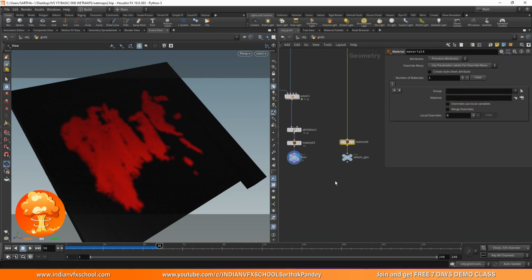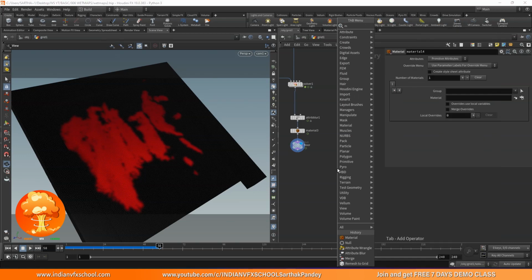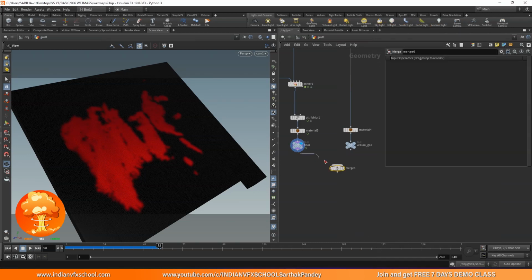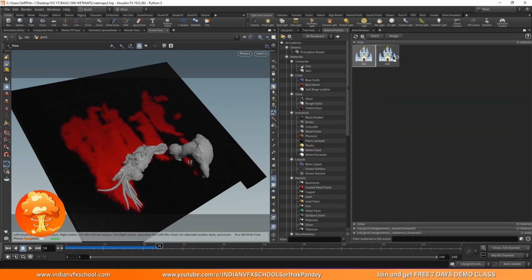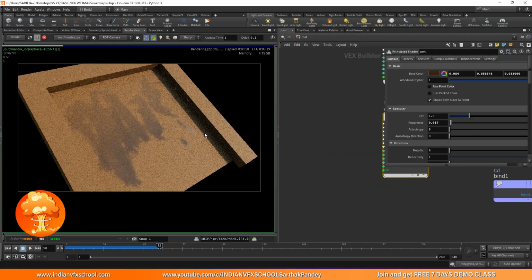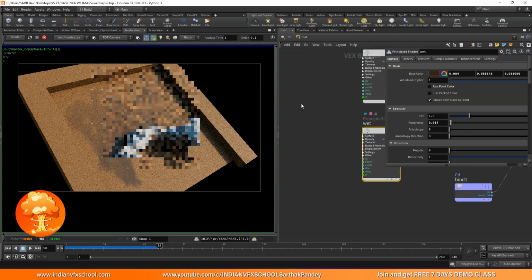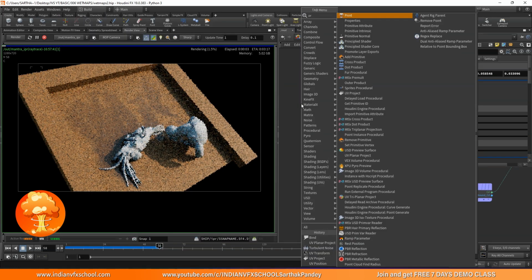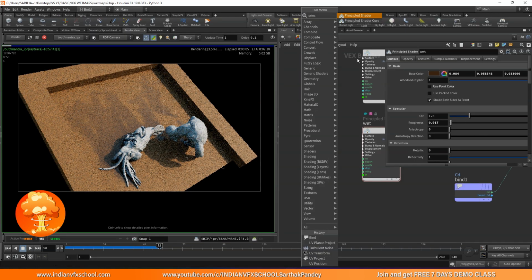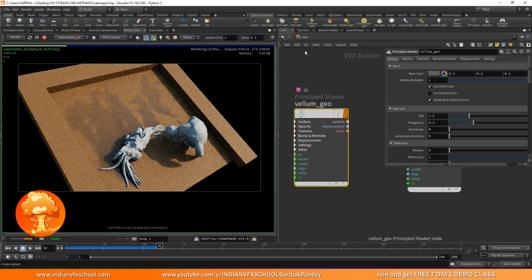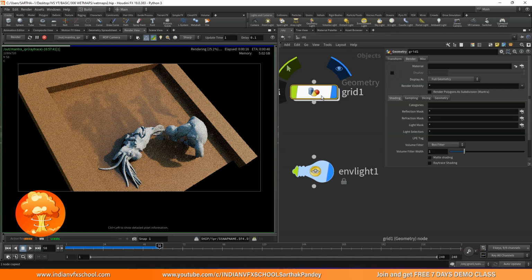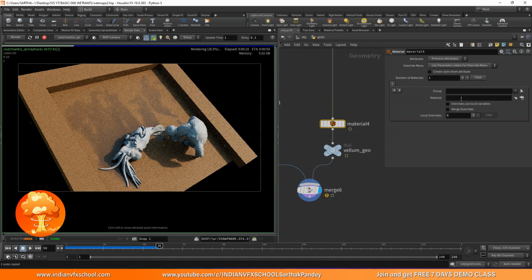And let's just add a merge so we can see both the Vellum geometry and our wet maps as well. So if I click on this, okay, we can see both of them. All right, so let's go here and in the render view, see how it's looking. Okay, so I'll make a new principal shader in order to add a shader to our geometries also. So let's add a principal shader, and I'll call it Vellum Geos. Okay, and let's do a Control C. Let's go back into this object view, come over here in this material and just paste it over here.